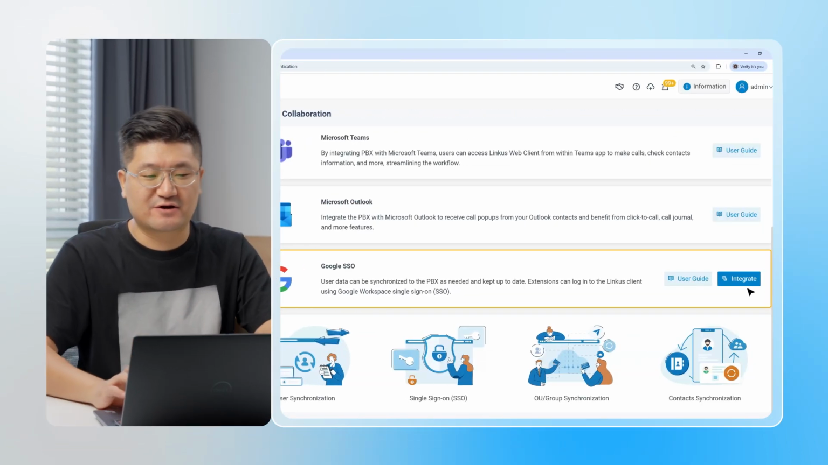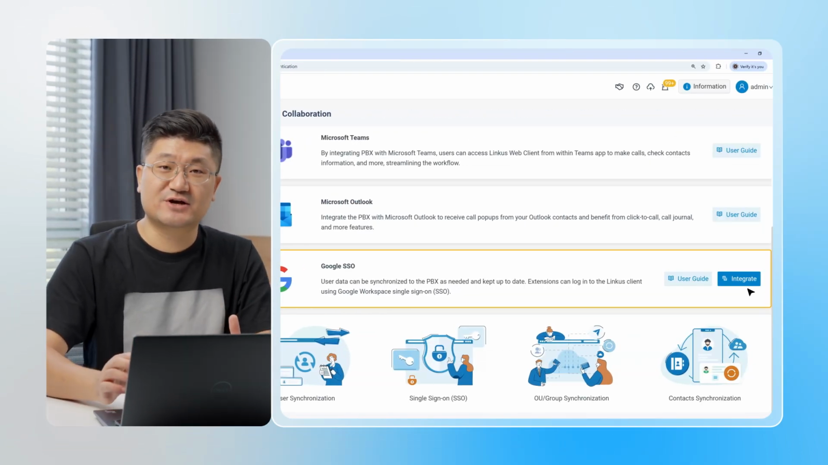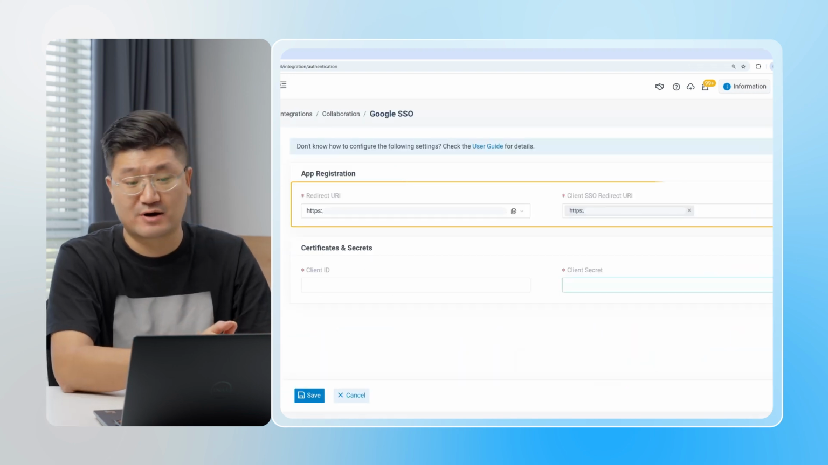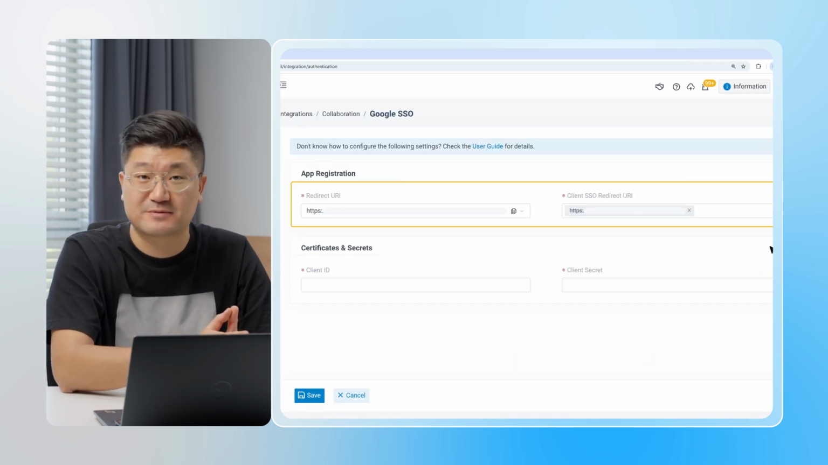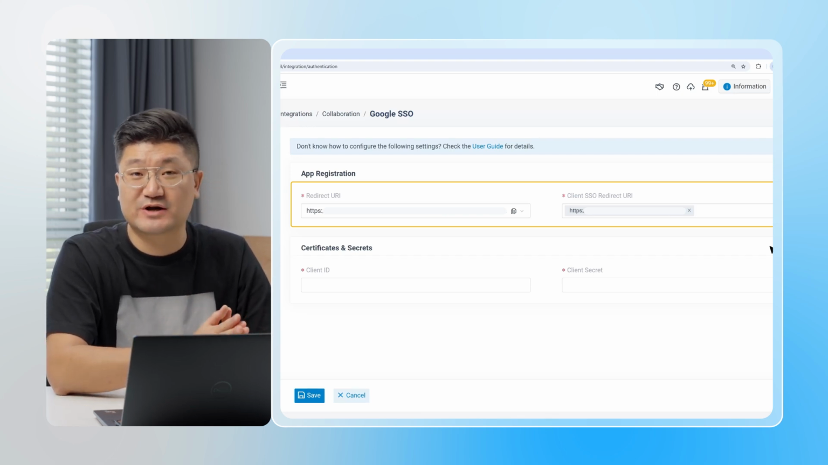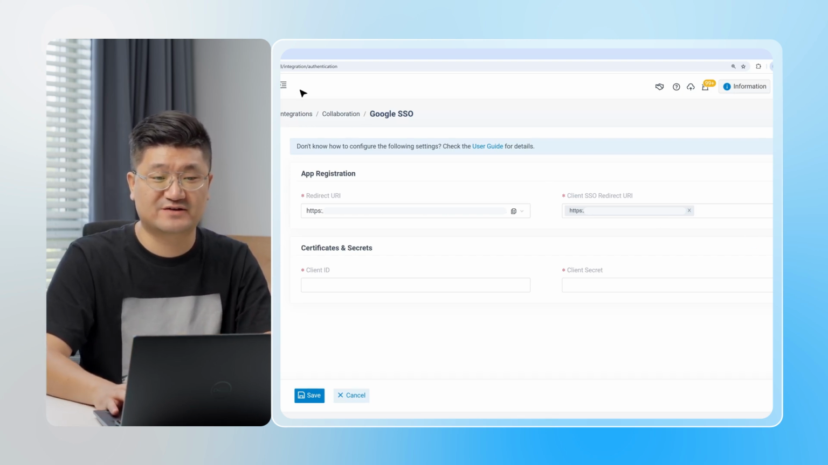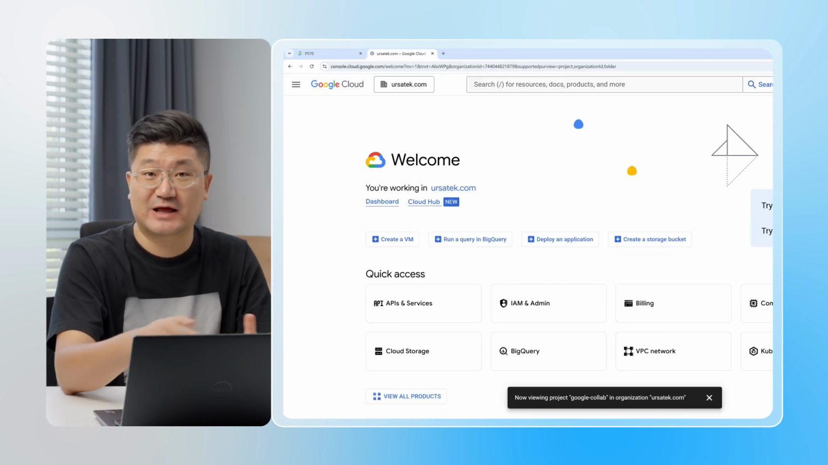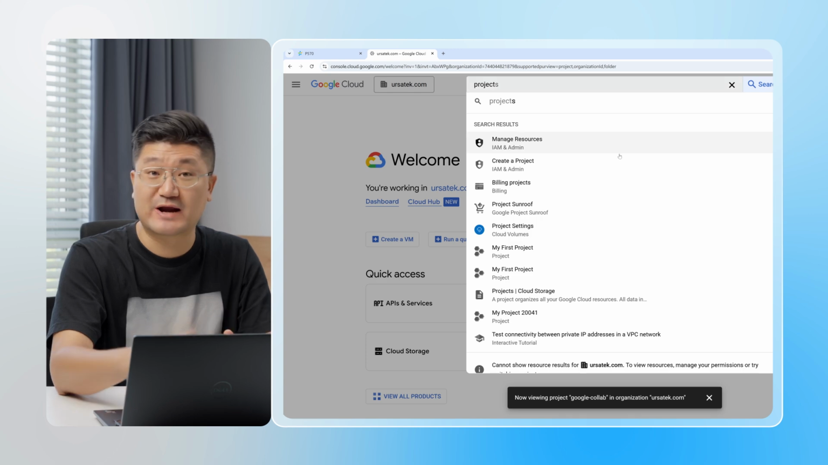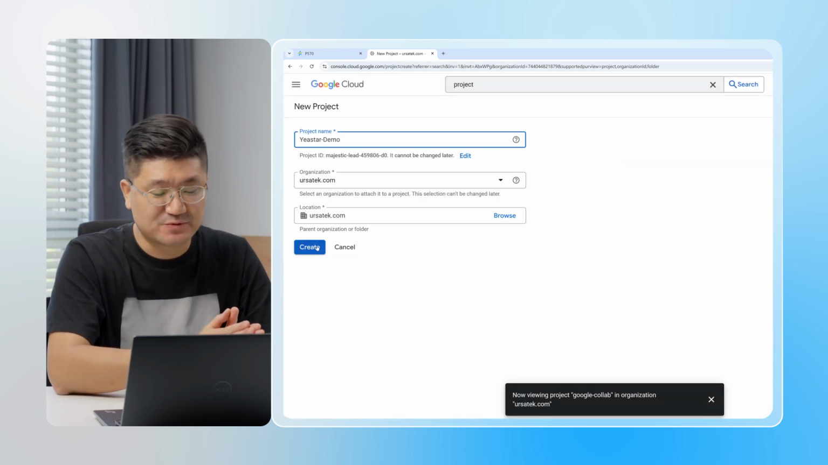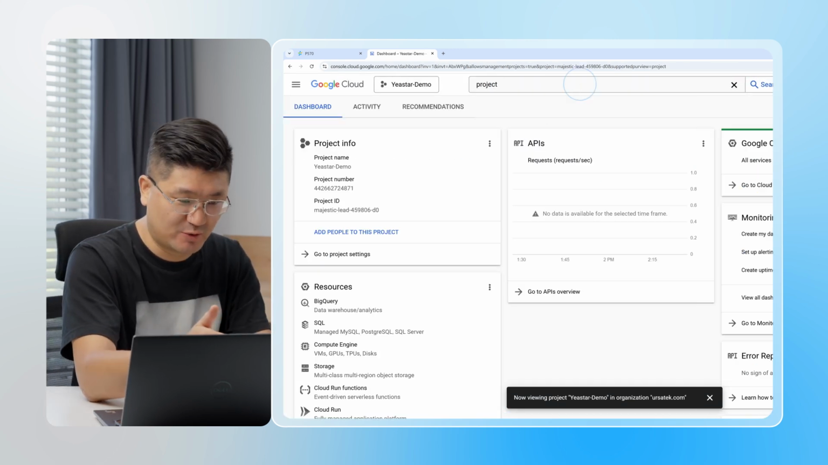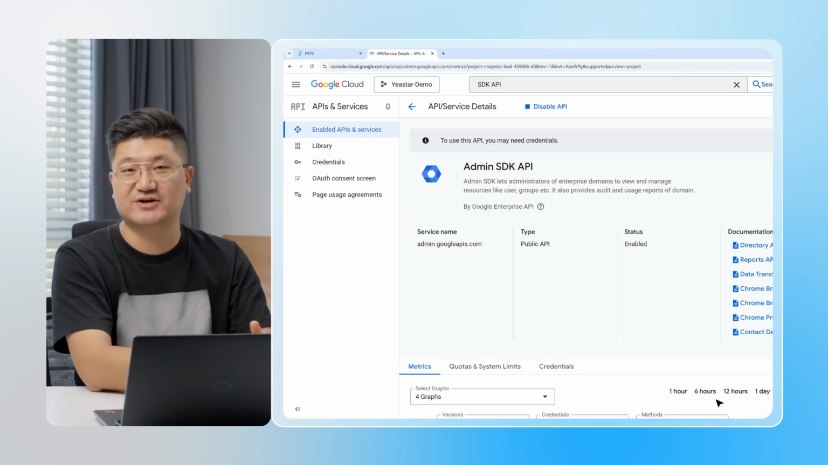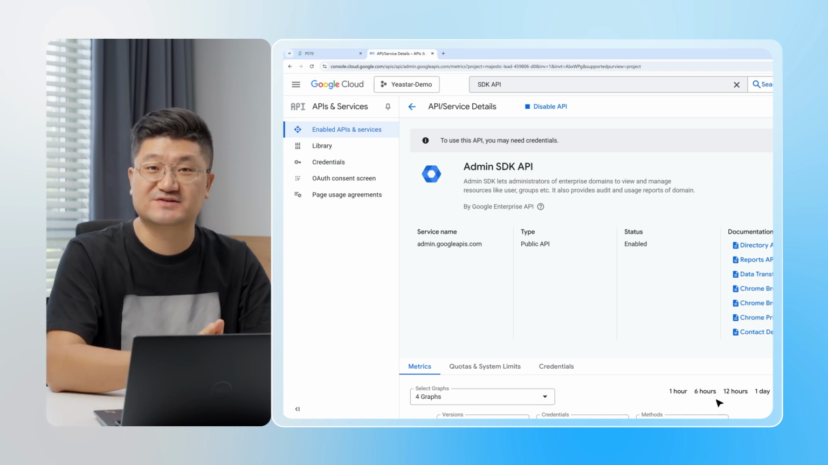And back on my interface, let's have a look. The integration on the PBX side is pretty simple. You will get the redirect URI on our PBX. Copy that information, we're going to use it later, and then we will access our Google Workspace. Of course, you log into your Google Cloud Platform, and then you create a new project. In this new project, we enable this particular one, which is the Admin SDK API. And yes, that's actually the place for us to get the authorization.